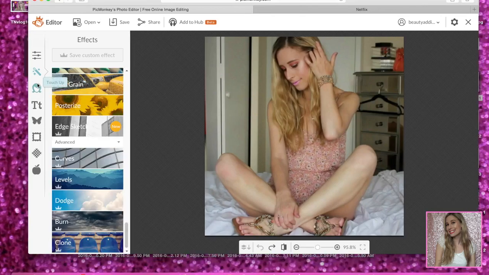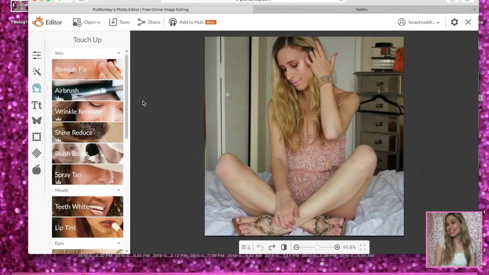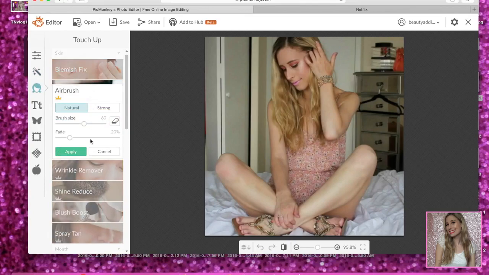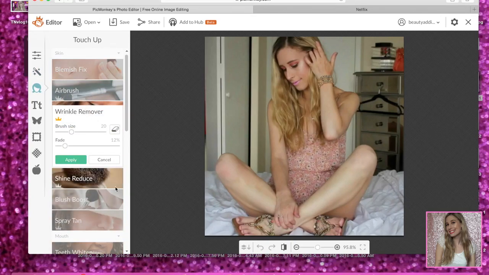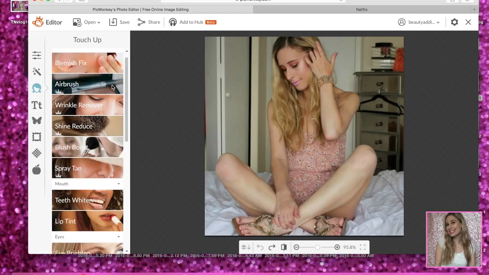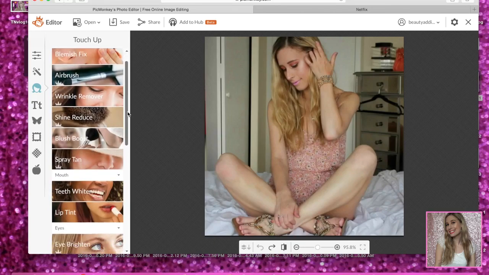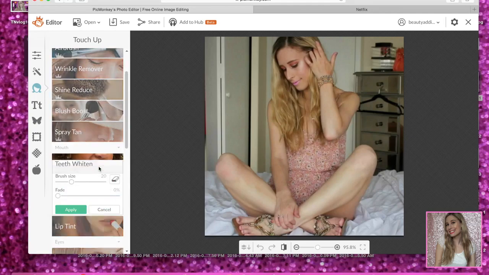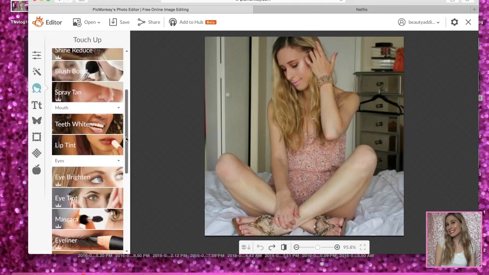Now we're going to go to the touch-up icon. So I only use this sometimes. I'll use maybe the airbrush a little bit or the wrinkle remover. It really just depends. If I'm using my Canon T5i, these are good enough. If not, if I use my A5100, I use Facetune because this is not like that good either. And then maybe sometimes I use the teeth whitening. But I really don't use the other ones that much, but they're definitely worth trying.